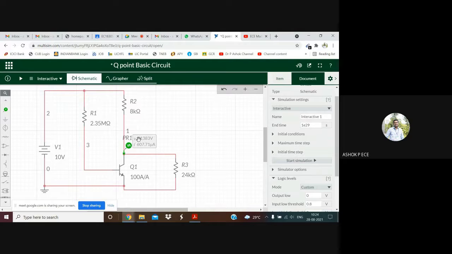Only when you conclude that the VCE and IC values are exactly half of the maximum permissible values, you can say that the transistor is working in the active region. Otherwise, you can say that the transistor is either moving towards saturation or it is moving towards cutoff region.